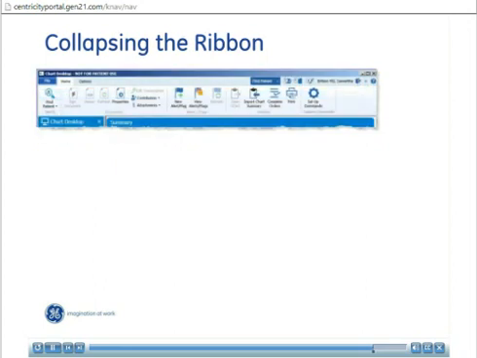It's a simple concept, the opening and closing of the ribbon, and it's really going to be a personal preference. But it's good to know that this is an option. And if you do choose to do this, if you ever wonder where your icons went, just click that chevron once again to expand it.